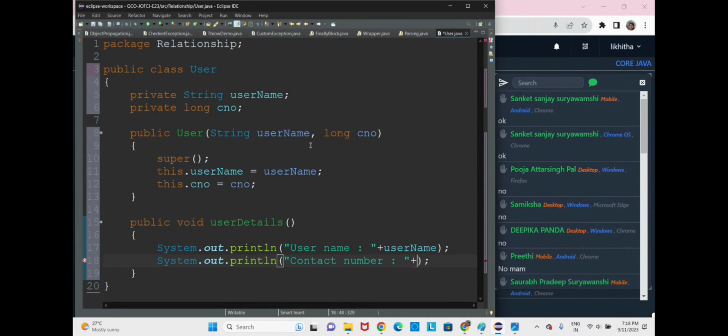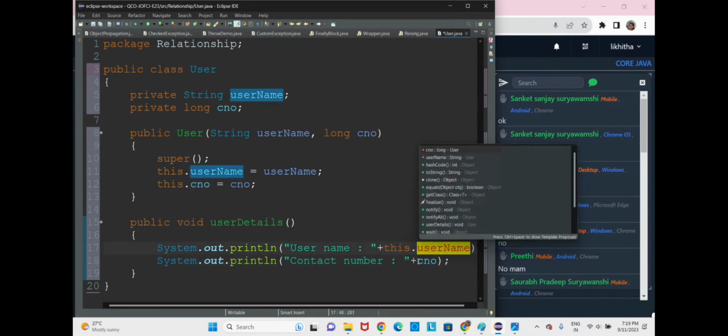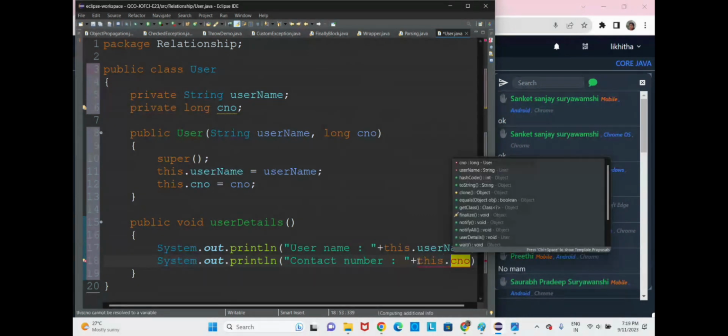We are building SBI software using core Java, using the three principles of OOPs. Now the contact number will go to the contact number variable. You can go for this dot contact number, or directly contact number, both are the same. This dot username, this dot contact number. Either way, I will get the same data.